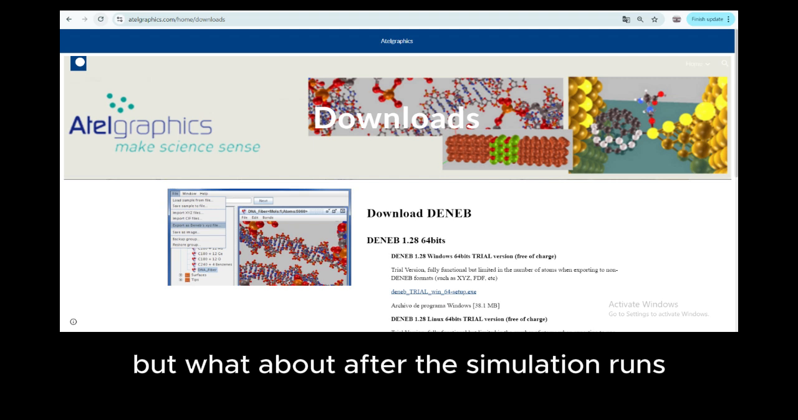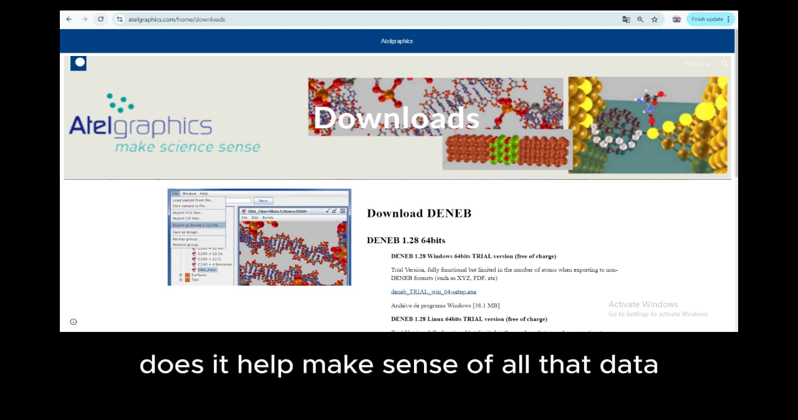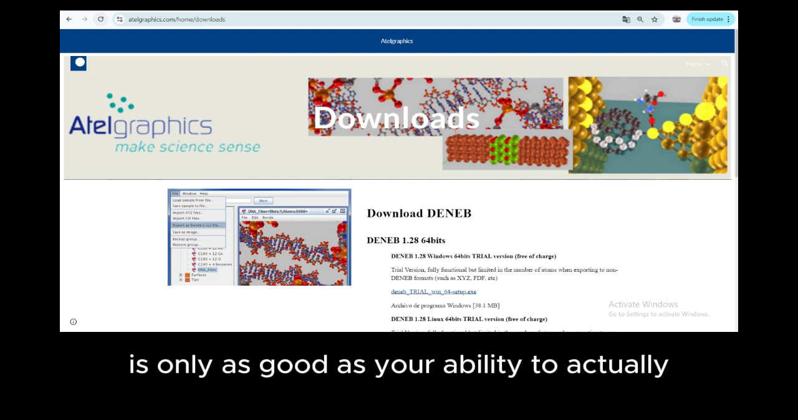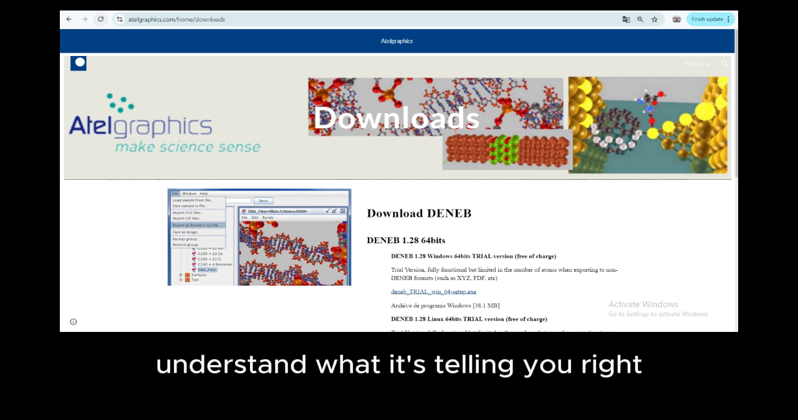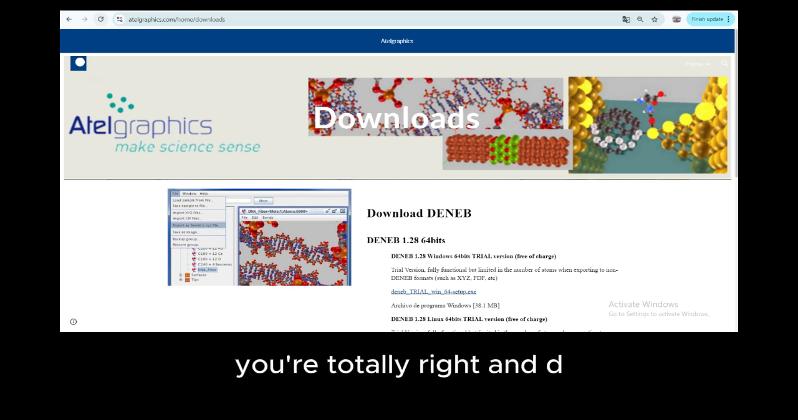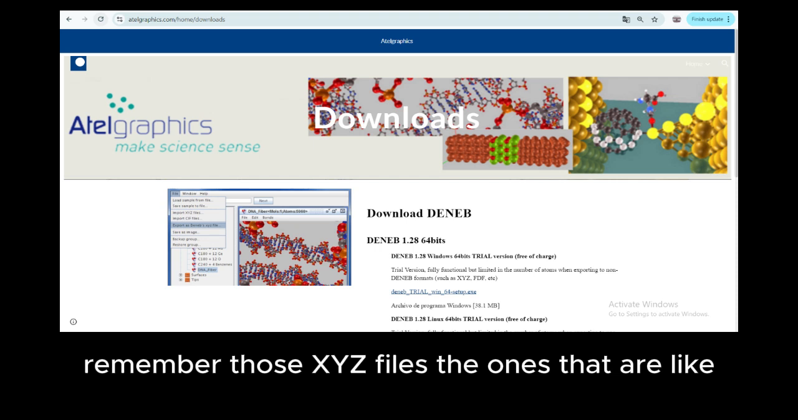But what about after the simulation runs? Does it help make sense of all that data? Because a simulation is only as good as your ability to actually understand what it's telling you. Right, you're totally right. And Deneb's got you covered there too. Remember those XYZ files?